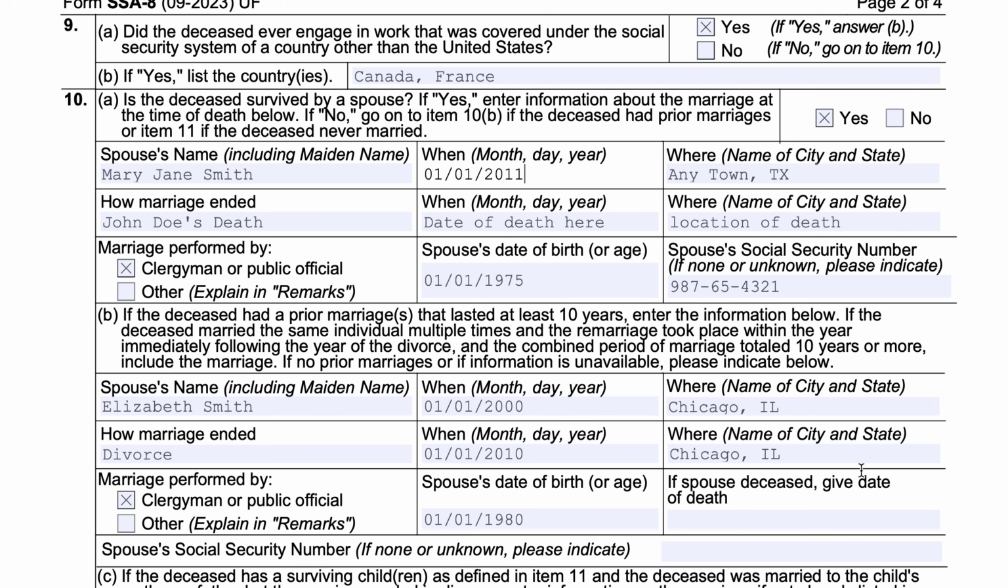They were up in Chicago. They got married. They got divorced exactly 10 years apart. And this marriage was performed by a clergyman, spouse's date of birth. And then if the spouse is deceased, you would enter their date of death.